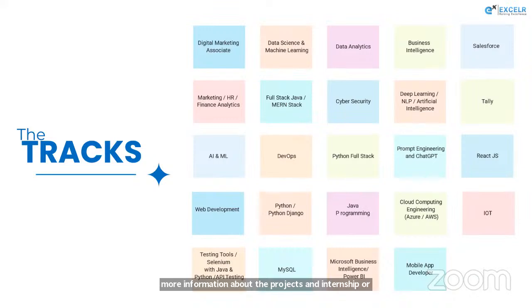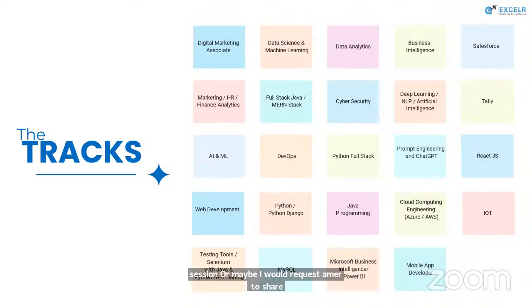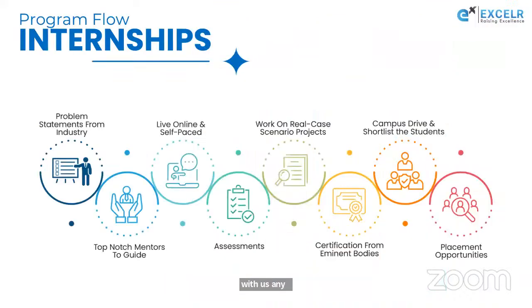So if you want more information about the projects and internship, or the guidance on choosing the tracks and all, probably towards the end of the session, I would request Amar to share the link and contact details of the respective person, so you can connect with us anytime after the session. So this is how your program flow of internship would look like.